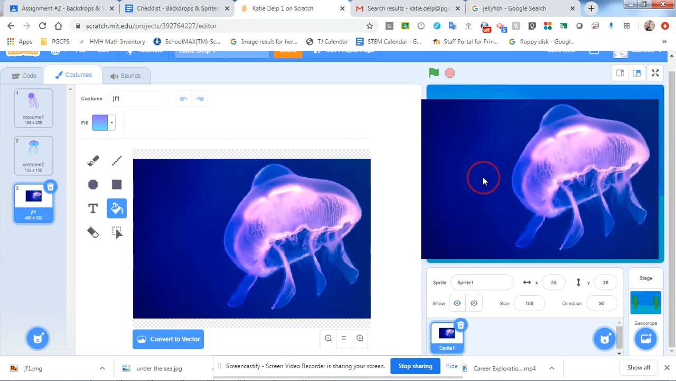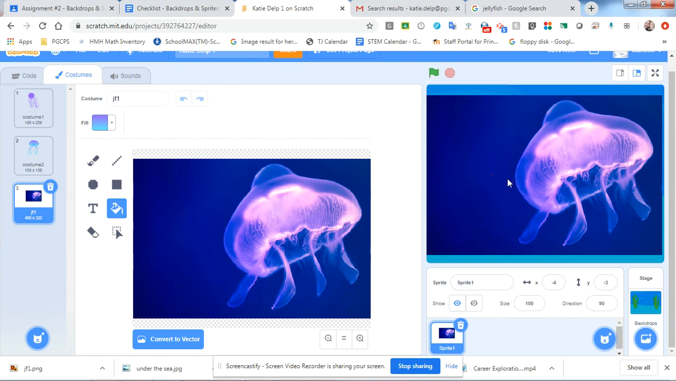You'll notice that it has a background on it, which is problematic because that covers up my backdrop that I created for my project. I don't want it to do that. I just want the jellyfish. I don't want the water that's in the background in my project. So to fix this, I have a couple of options.